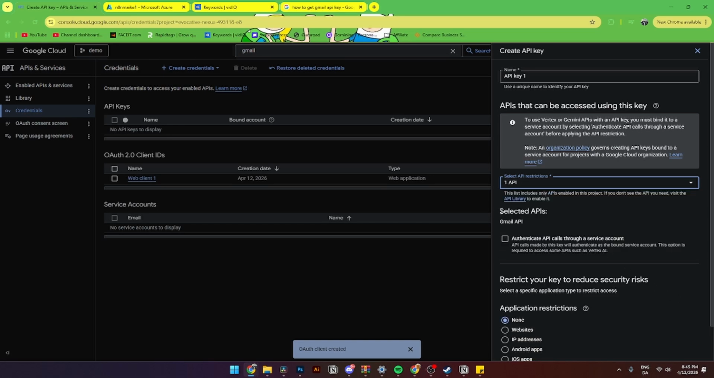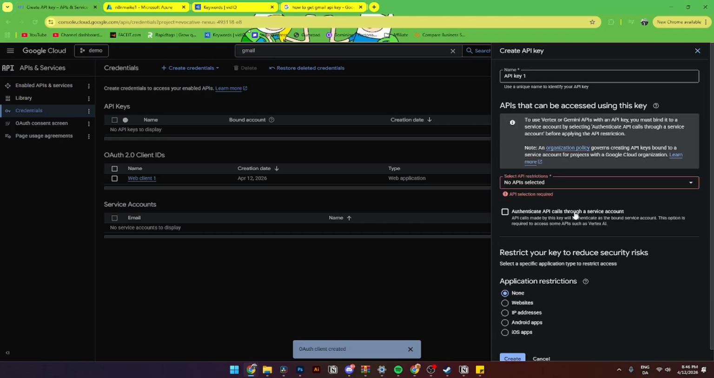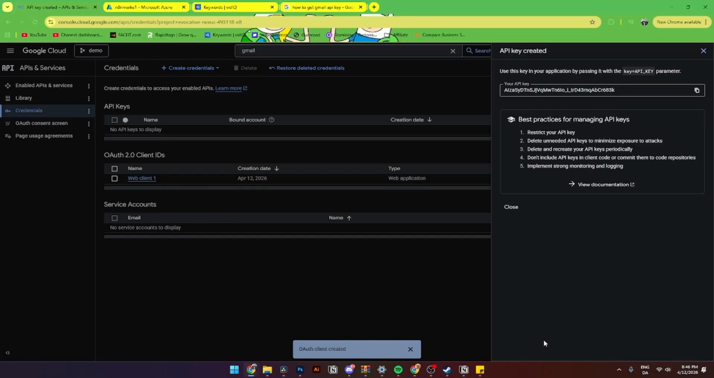From here, you can see that selected APIs is Gmail API, and you can click authenticate API calls through service account if you want to do that. Once from here, you can either add the application restrictions if you want to do that, but simply click create, and then your API key will be visible. As you can see right here, this is my API key for this Gmail. From here, you can just copy it to clipboard and then paste it over to N8N or any other project that you need the Gmail API key for.